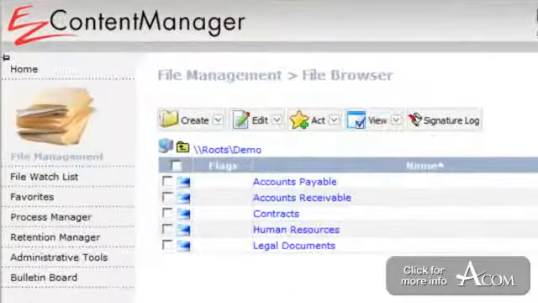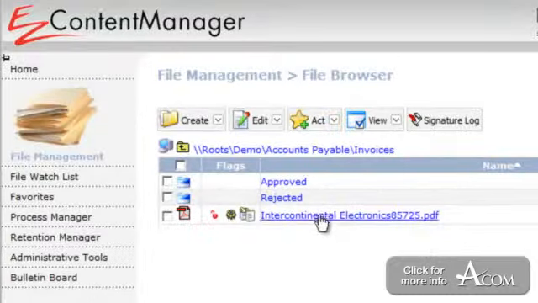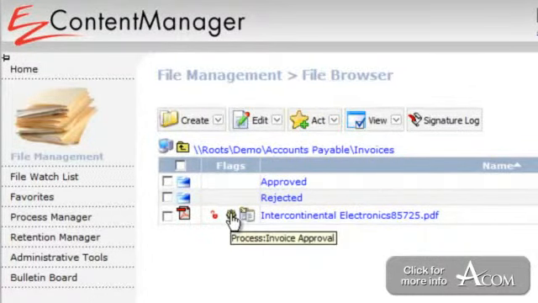So if I go back into EZContentManager and I go into my accounts payable folder and then into invoices, I can see the invoice that we just brought in. The icon here indicates that the workflow is started for this invoice to get approved.